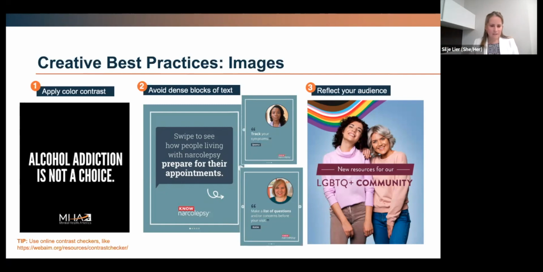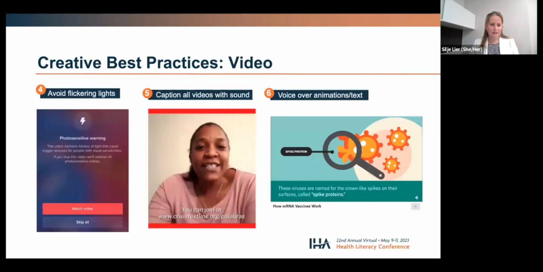And then on the next slide here, just continuing with some creative best practices, but for video. Just wanted to share some additional tips here, applying all the best practices from the previous slide, but we'll also want to consider that users might experience things like photosensitivity or vertigo. So a general best practice is to avoid flickering lights in any videos or animations.